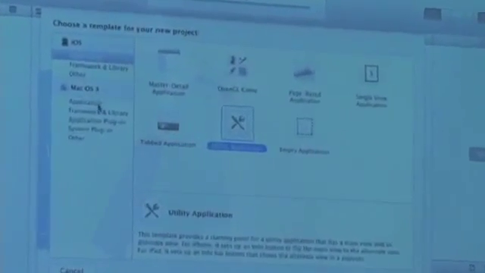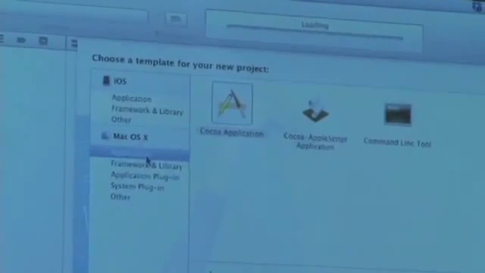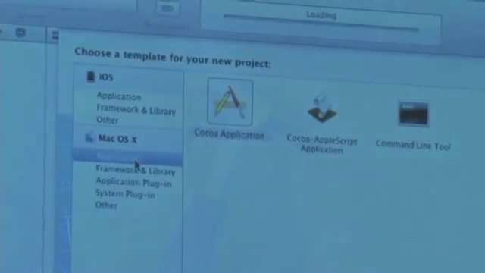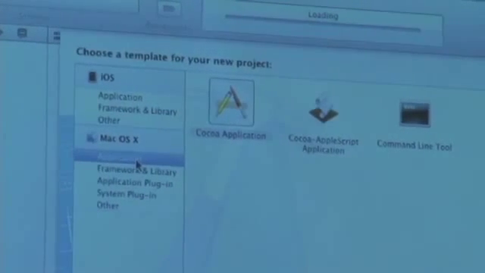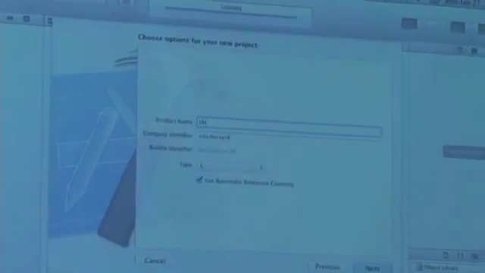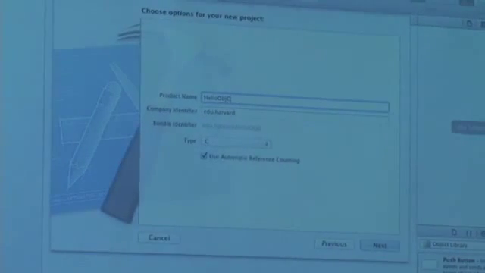And I'm going to choose, instead of any of the things under iOS, something under macOS, only because I just want to do something at the command line with Objective-C, and I don't want all of the cruft that they would otherwise give me for an iPhone or iPad app. So I'm going to choose Command Line Tool. I'm going to click Next. I'm going to go ahead and call this Hello Objective-C.